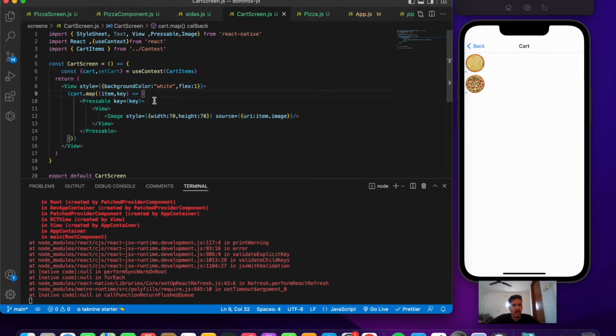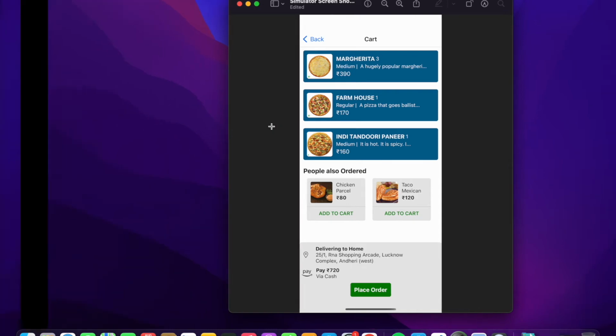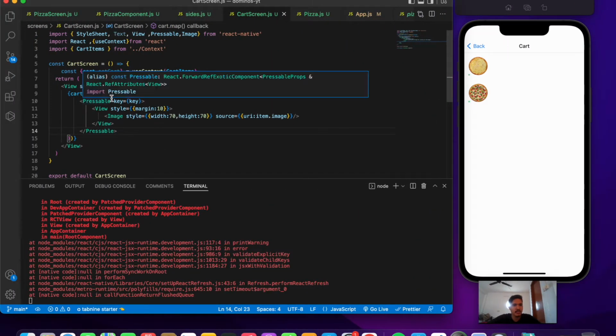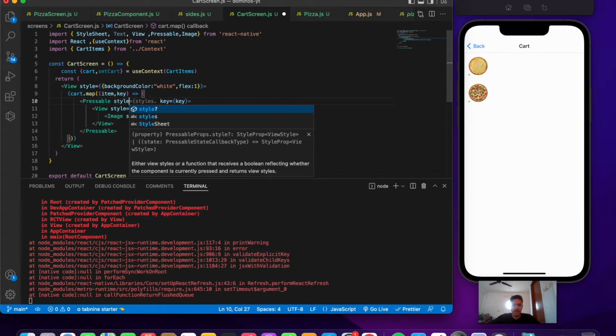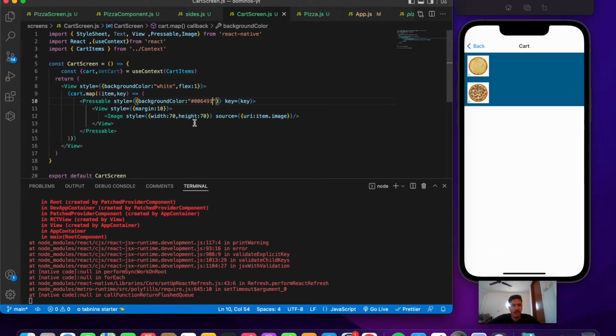Okay, so now for this view inside our map function, we will give a top spacing, let's say margin of 10. All right, and we'll also give a background color, which is over here, the blue one. So let us copy that. So style equals background color. I have the color code with me: 006491. Save the file.